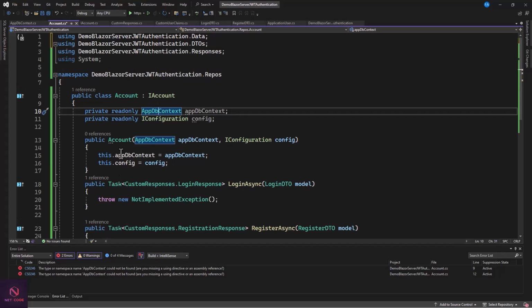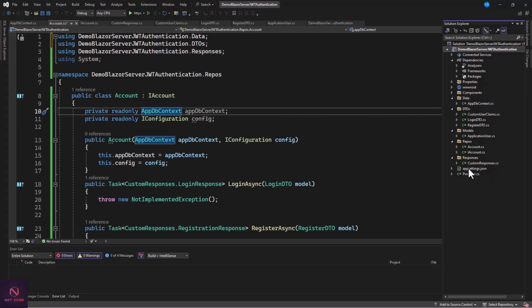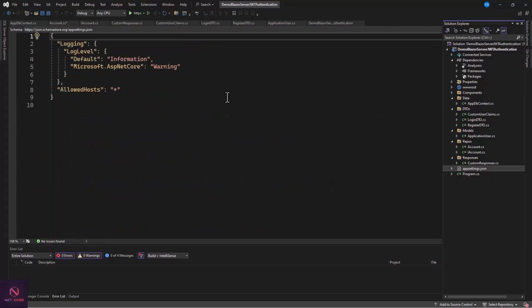That's fine. Configuration is what we're going to use to get access to our audience and now our token. No, our audience, the issuer, and the key. But we have not set that up. So we can do that from the appsettings.json. And now in that, we can just include this in there. So quickly, let's do that in appsettings.json.